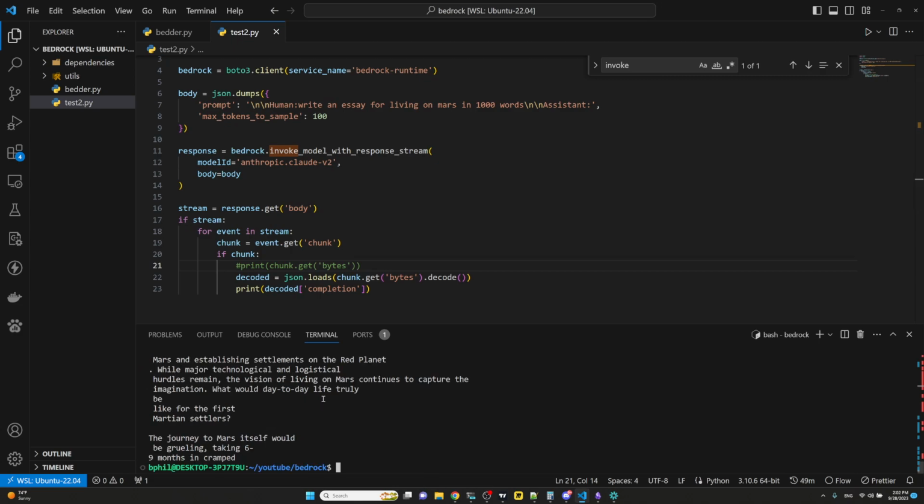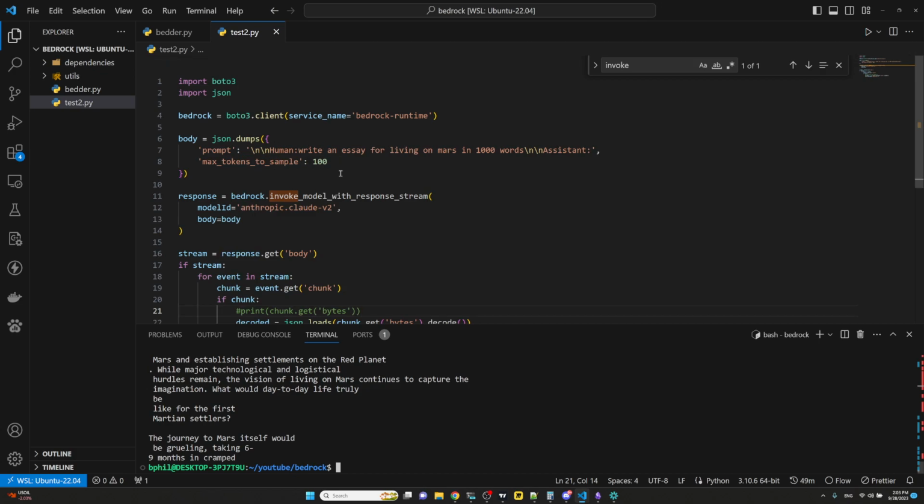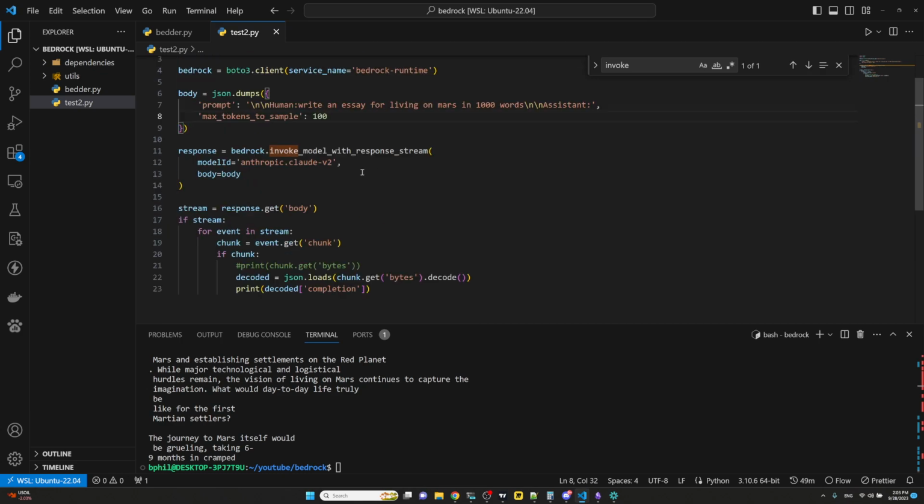Sentence by sentence, you have a way to easily query these large language models, and that's pretty much it.